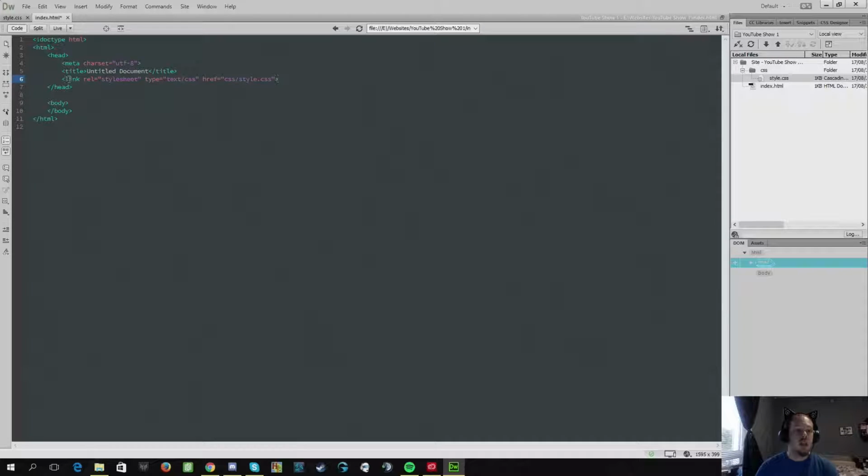So basically, it's the link tag wherein you're using an href, which references the file that you have to get all the data from, what type it has to be, and the rel, I can't remember what that stands for, but basically it's a style sheet. So that's how it is.